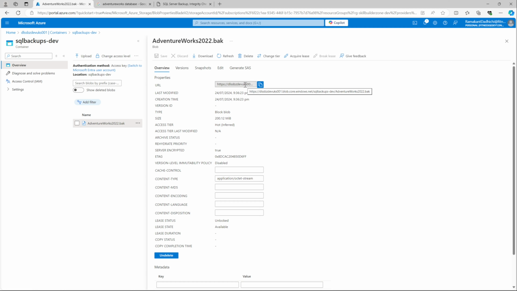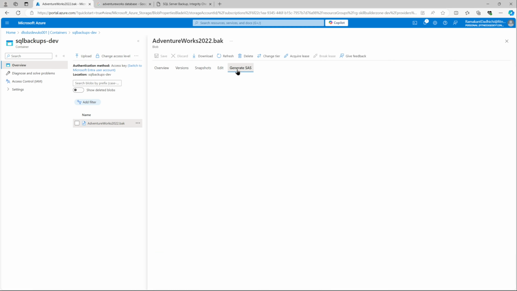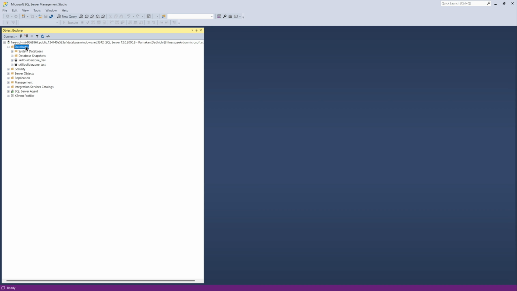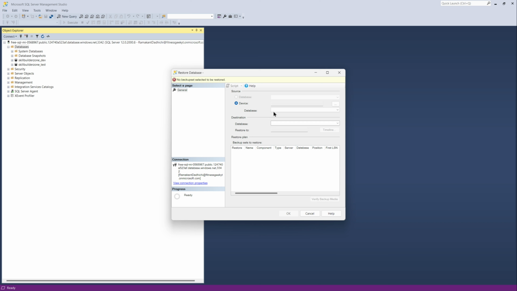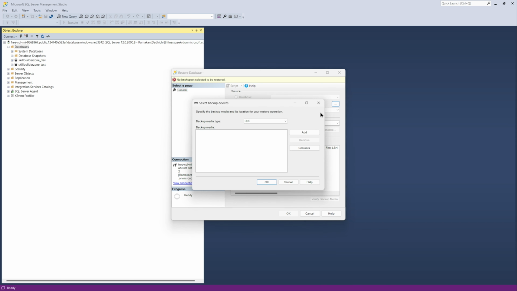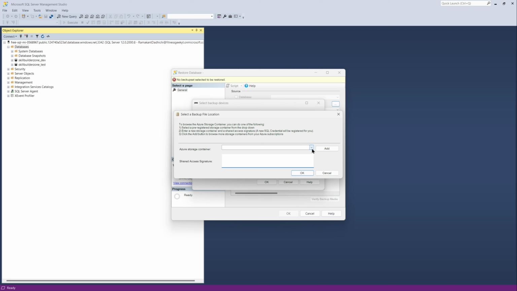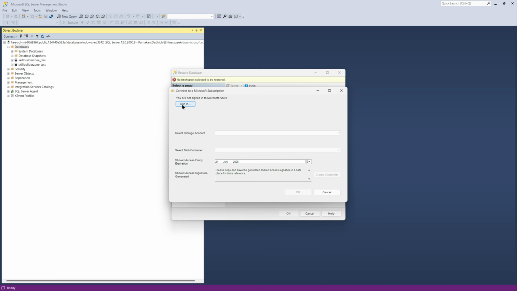We will be using Management Studio, the UI, so make sure you have the latest SQL Server Management Studio downloaded and installed. You can always generate the SAS token from there and go the T-SQL way, but here we will just use the UI. Right click on the databases, restore, select the backup device, we'll click on add, and here we will add our storage container as well.